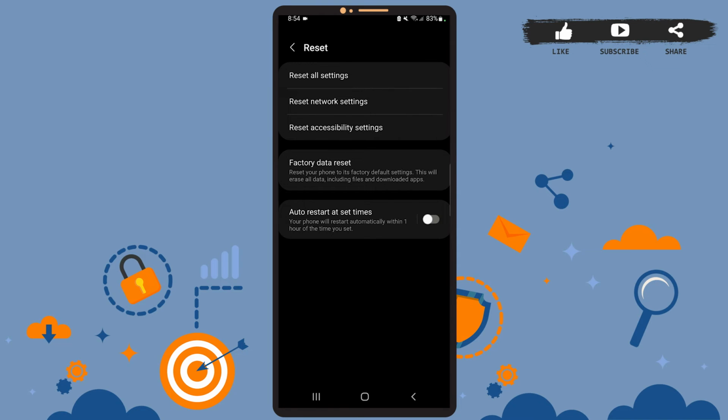Just so you know, once you set up your phone for factory data reset, you'll lose all your files and apps. Everything in your phone will be reset and your phone will look as if it is brand new. So yeah, if you're still willing to continue, tap on factory data reset.